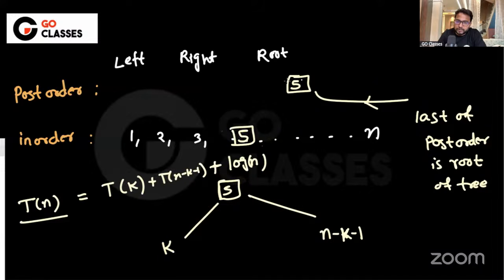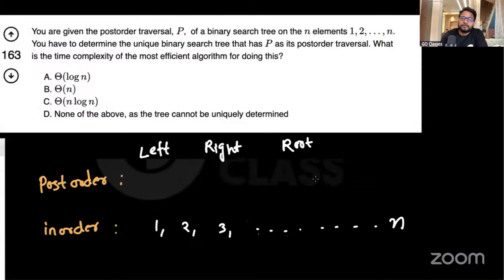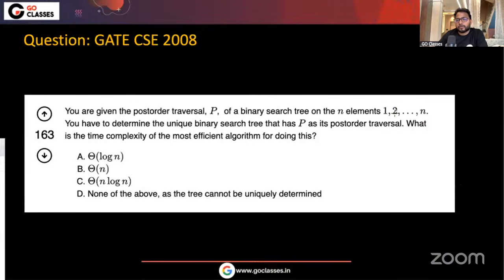If you want to search 5, you can take log n time. But there is a very interesting thing here: they are saying that the binary search tree has n elements which are 1 to n only. Those n elements they're talking about are not random elements. They are exactly 1, 2, 3 like this only.